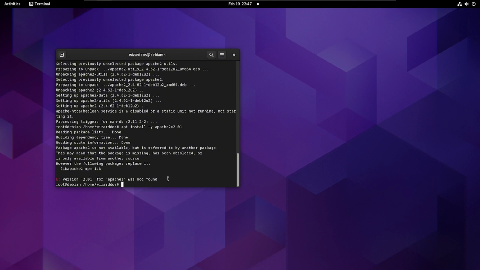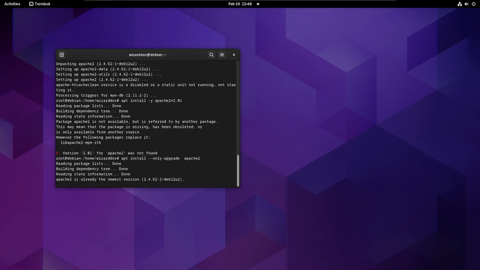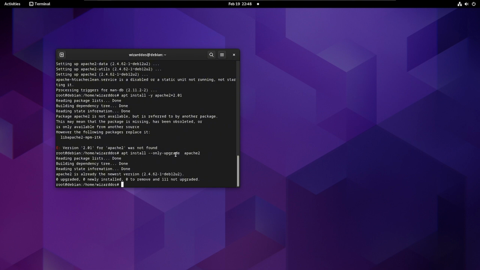Now what if we have a package, but it's pretty old and we need to update it? We use install as well. And the only thing we need to do here is just add --only-upgrade. Clearly, just running apt install apache2 again would do the same thing, but it's always better to run this with --only-upgrade.